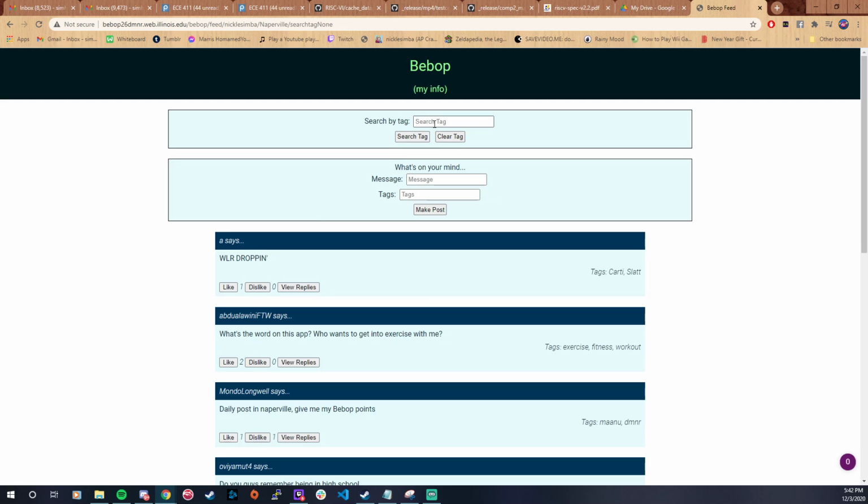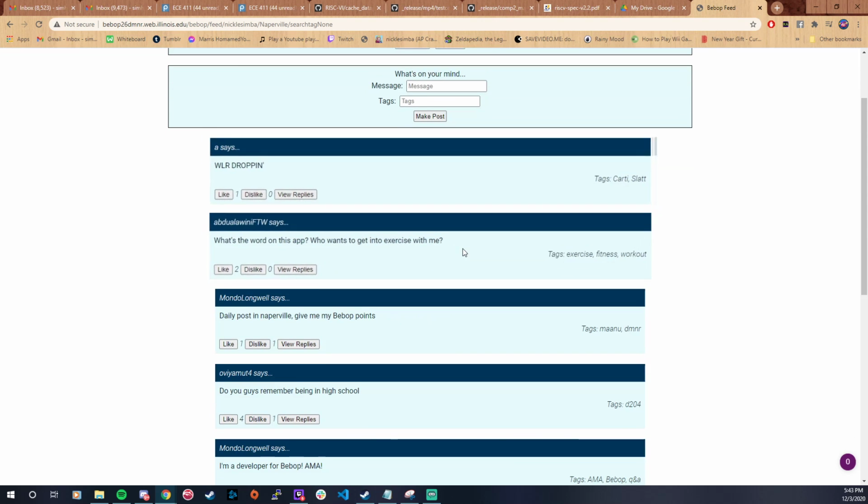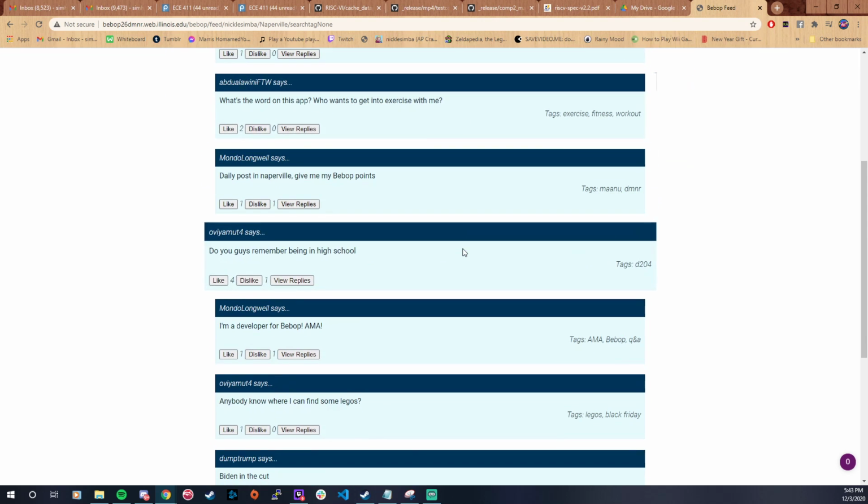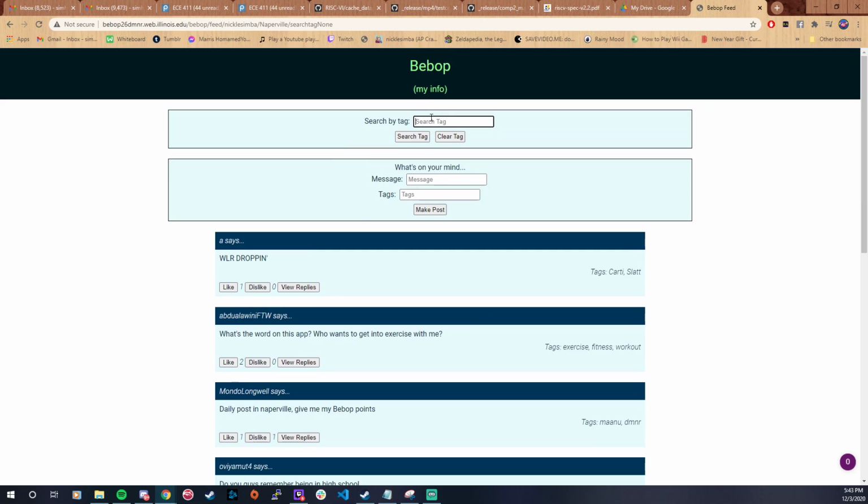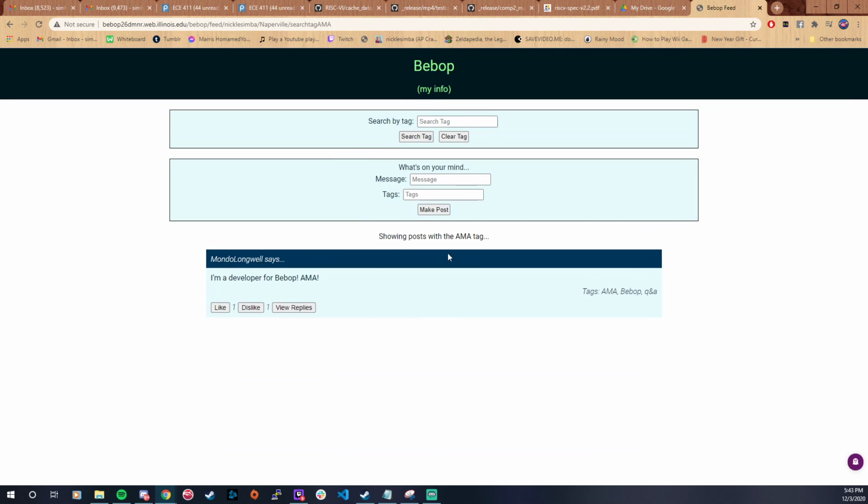One other feature of this app is we can search posts by tag and see if we want to find something more relevant to us. Let's say we're only interested in AMAs. Then we can simply search for AMA, and only this post shows up.